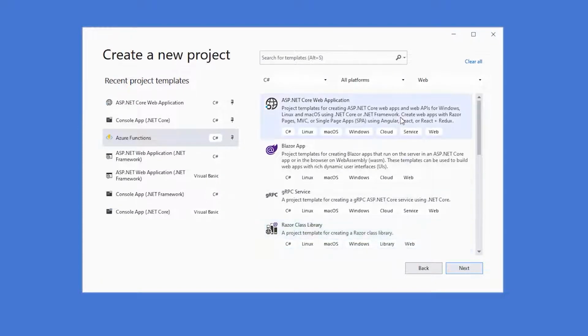And we want to make sure that we find the ASP.NET Core Web Application template. Now, if you don't see this item, you can search for it in the template search box at the top. And if you still don't see it, make sure that you have the ASP.NET and Web Development workload installed in Visual Studio. Now we'll hit the next button.